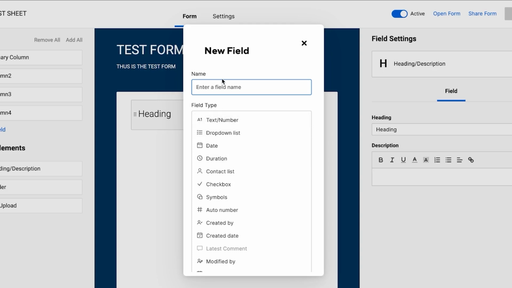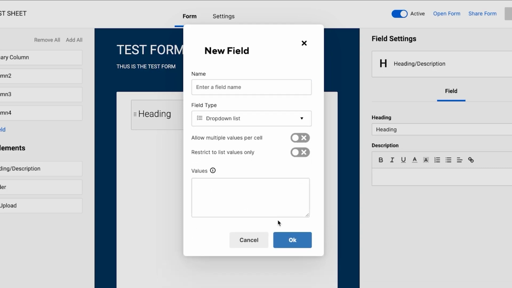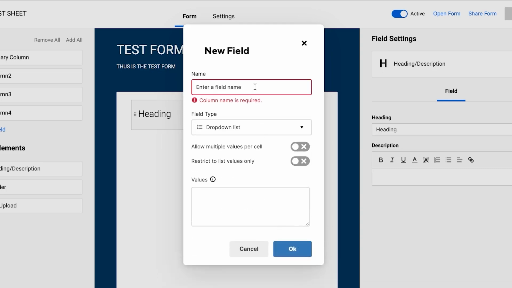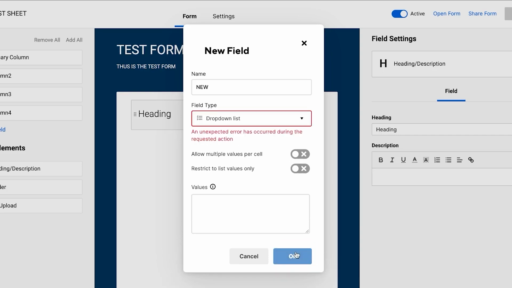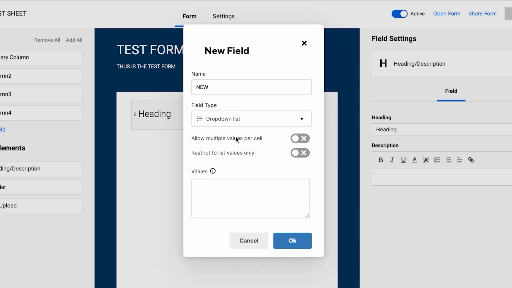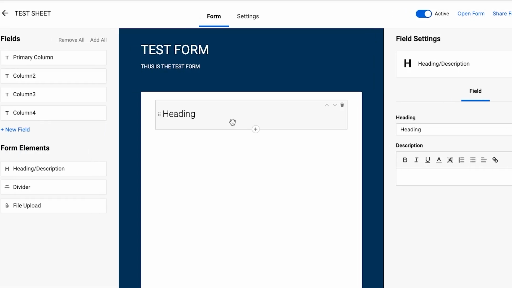And with the plus, we can add the name of the field. Now here we can create a checkbox, we can add symbols, we can add numbers, or more. So I'm going to go with a drop-down list and click on OK. So this one is maybe going to be new. Click enter, click OK. And you will be able to see that now we will have a drop-down list. Click on OK. So we can see right here that we have the divider.